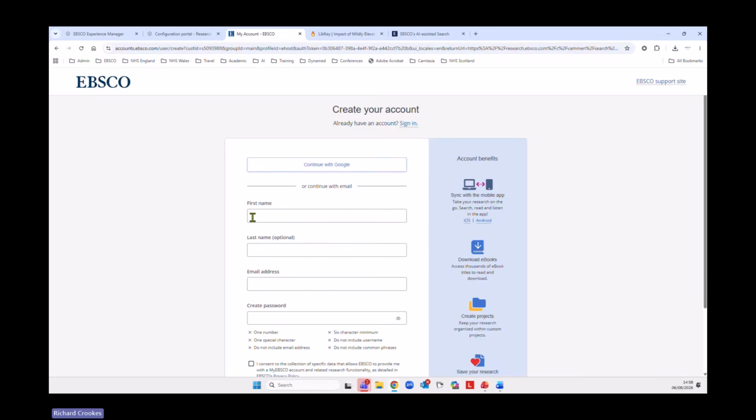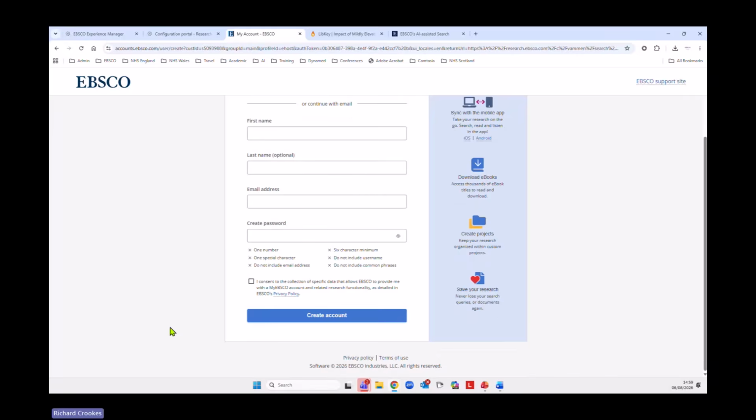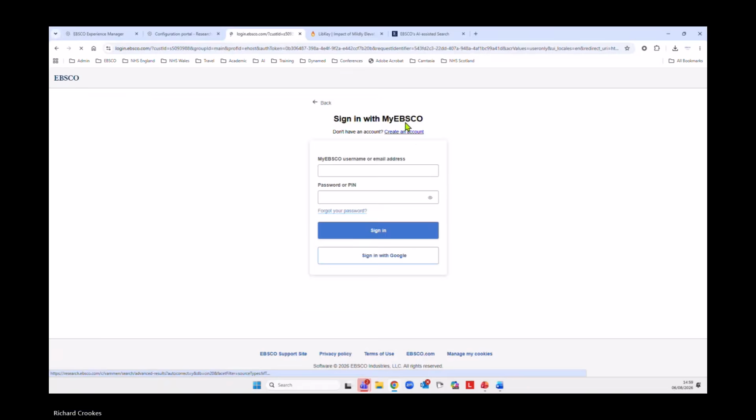Otherwise, you would need to enter your first name. Last name is optional. Email address. You create the password, note the criteria below, so make sure it meets that criteria. And then you agree to the consent form for the collection of specific data. If you're concerned about that, there's the privacy policy you can access here. And then you create the account. Once you create the account, you can sign in, as I'll do now.